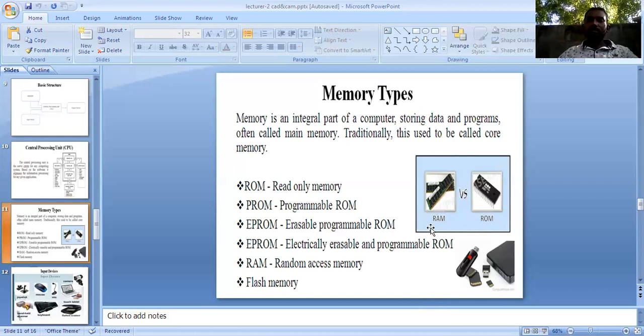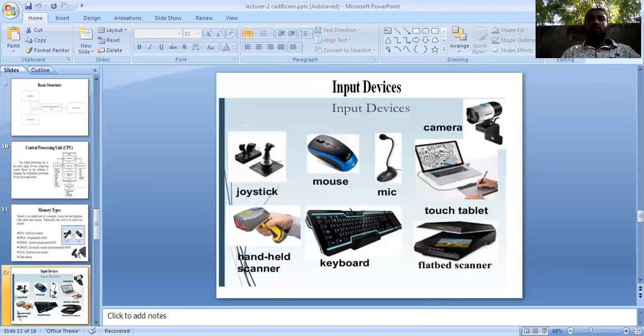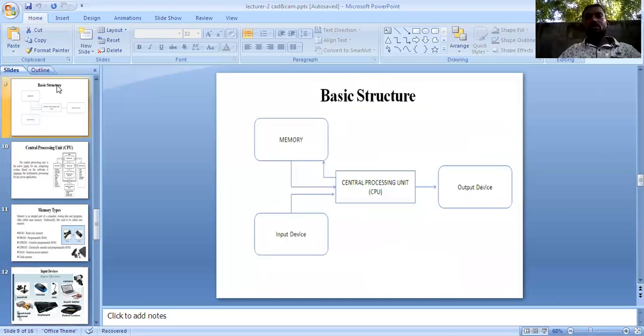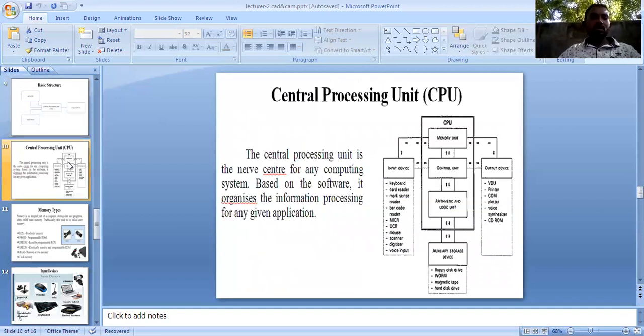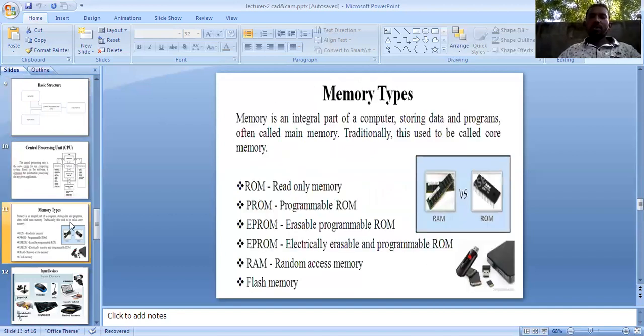This is a major difference between RAM and ROM. So these are the different types of memories. Next, we can see the input devices. All these are computer hardware parts. First is the basic structure of the computer. Next is the CPU, central processing unit. Next is memory: what is memory and types of memory? Next is input devices.